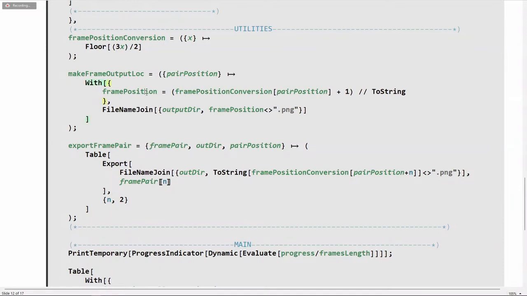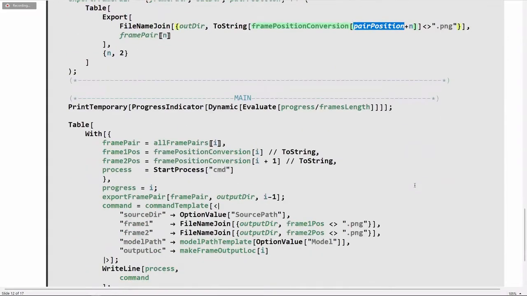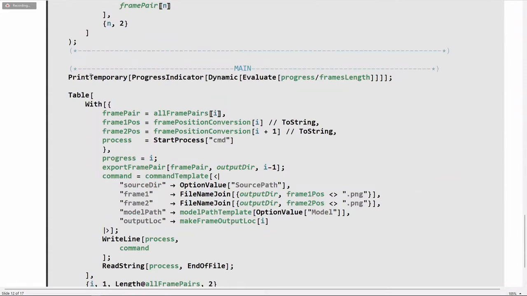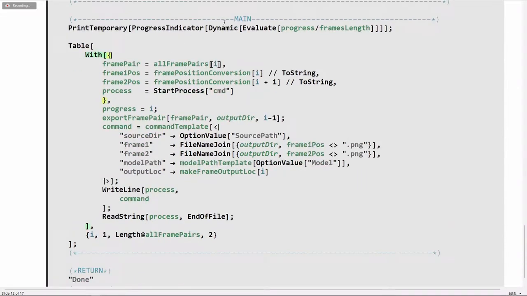Make frame output location just creates the output location for our frame by using this pair position, this frame position conversion function, to also find the numbered name of the frame. And then we export the pair, right? So we loop through everything. We export our pairs, right? So we export 1, we export 3, and then using this loop, we go through those pairs of frames and we fill in all our information to our command template. So here's our command template again, filled in.